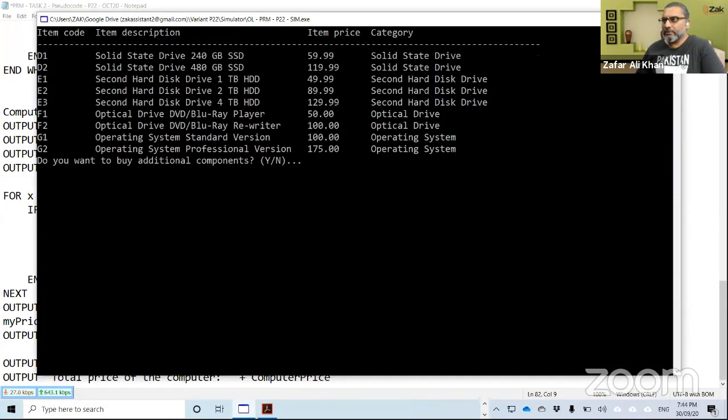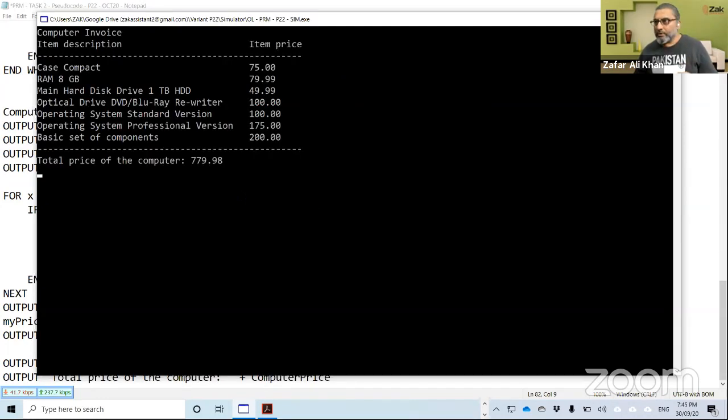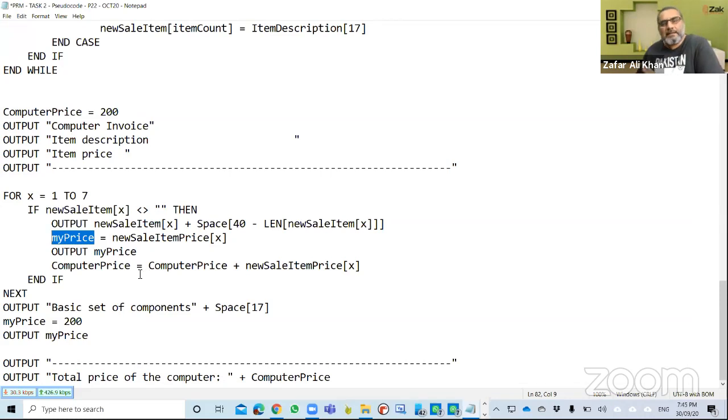in task 2, if I say yes, it means that I am going to choose, let's say G2. Oh, I have entered it wrong. I have to have capital G and 2. So my price is picking up one item at a time, and this price which is being shown over the screen is basically coming up from the my price variable. So from array to variable and then variable is output, and you can output it directly from the array as well. But from exams point of view, it is actually a good idea to pick up value from the array and then show that value from the variable where you have picked it up. So that is task 2.